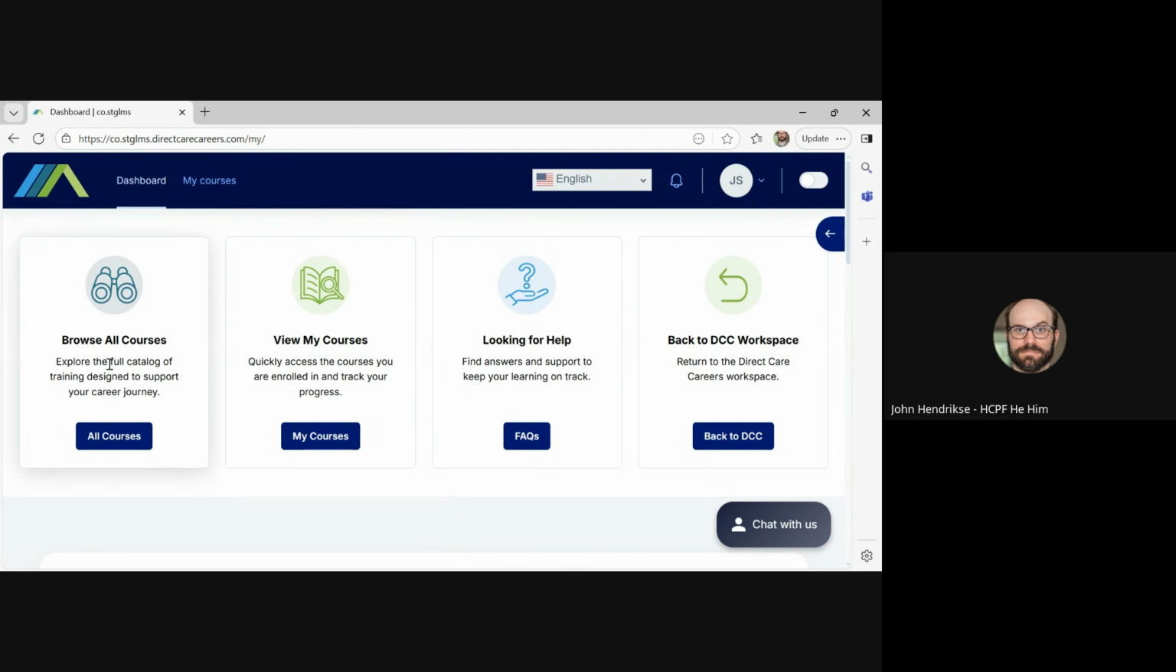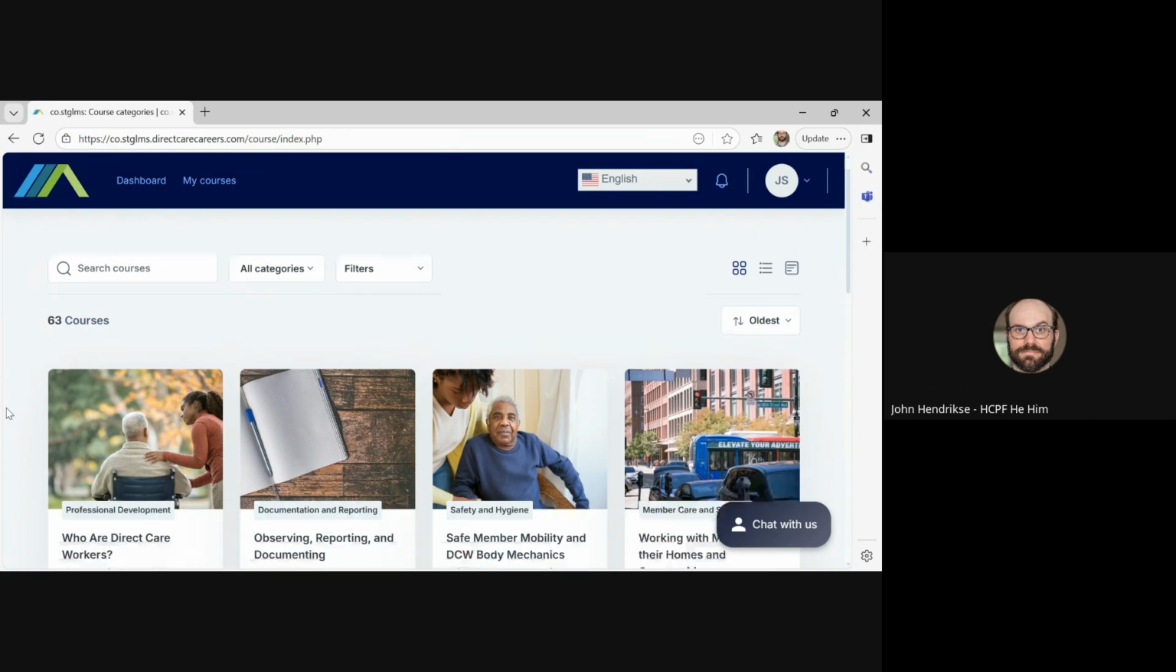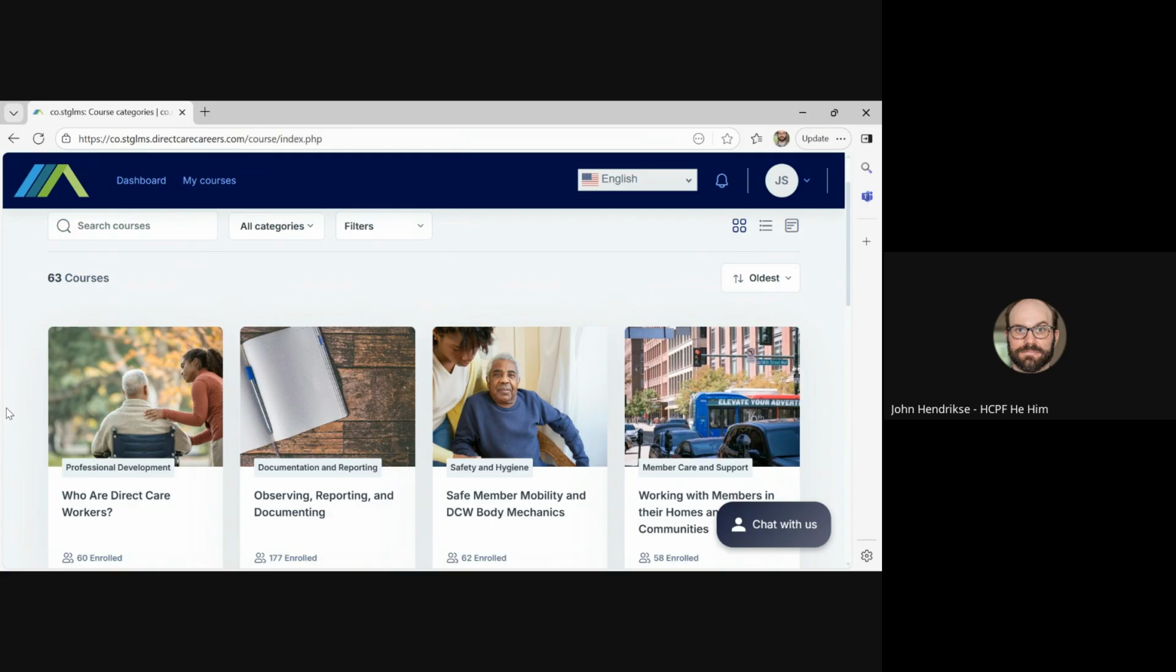So once you're here, you can come over to browse all courses, and this will bring up all the courses that we have. So right now it's set at oldest first, and you can change that to newest. You can alphabetize it. You can sort it however you want. You can have it in grid. You can put it into a list if that's what you prefer. But we have loads of trainings, as you can see here.